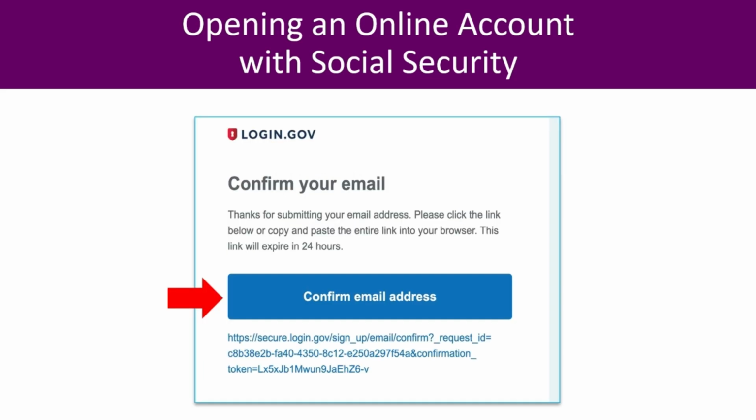So once you've gotten the email, you'll click on it, and you'll confirm the email address. And the link that you're sent will expire in 24 hours. So you want to confirm the email address.